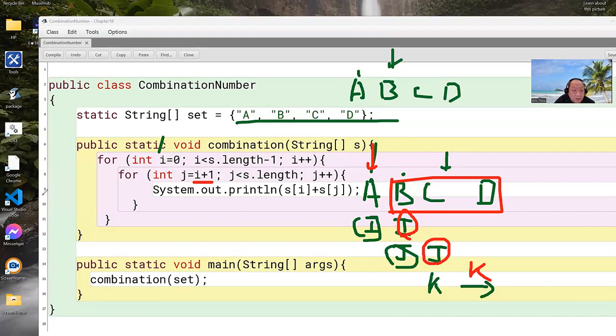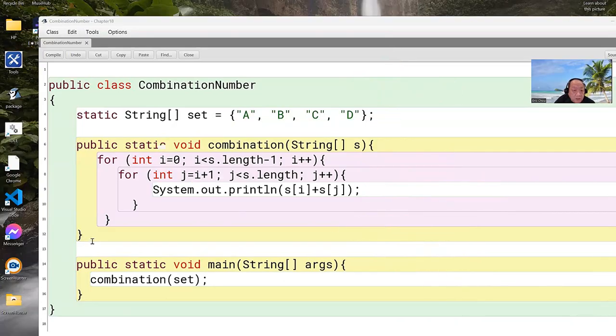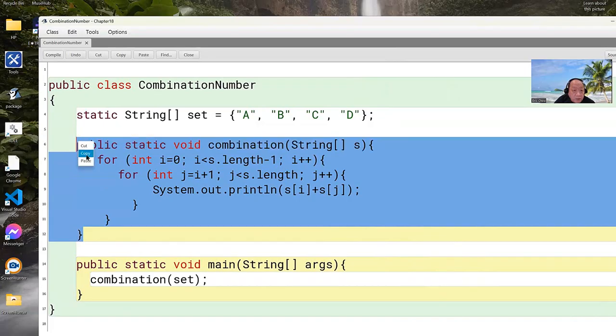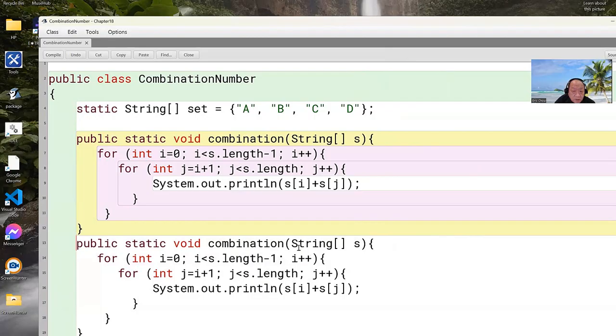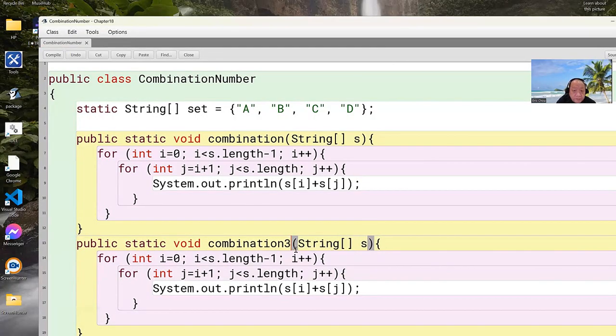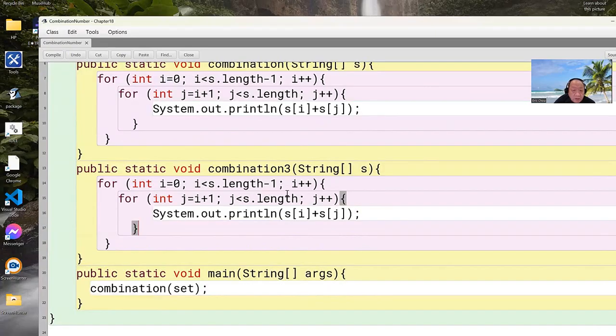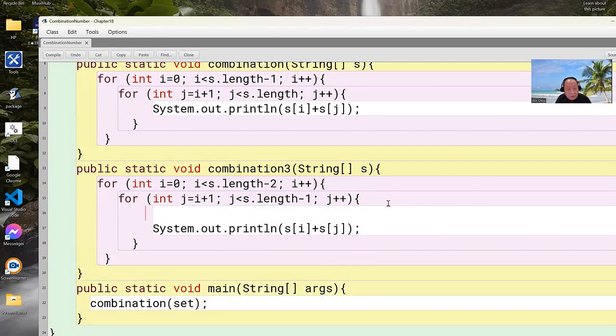Okay, so in a way, this combination we can copy. Let's change it to combination 3. So here I just need to do one thing. This -1, change it to -2. This one, change it to -1. And then let me copy one more, and then put it over here.